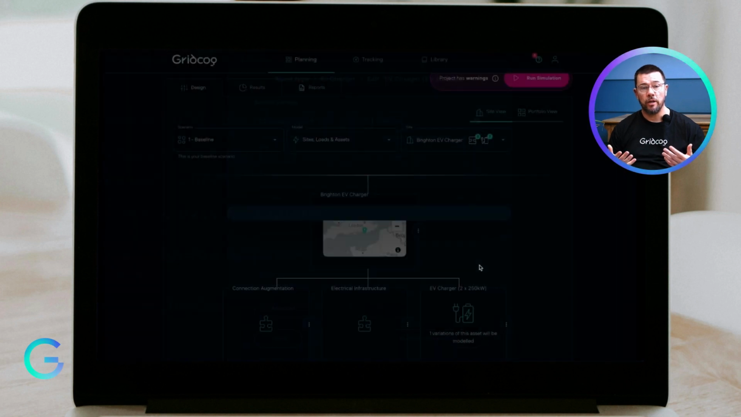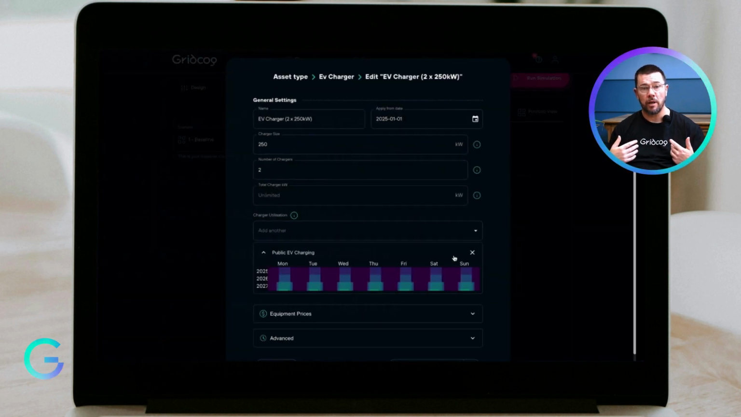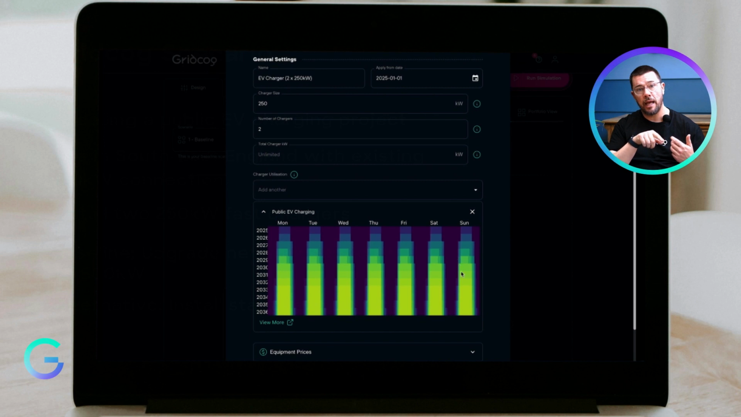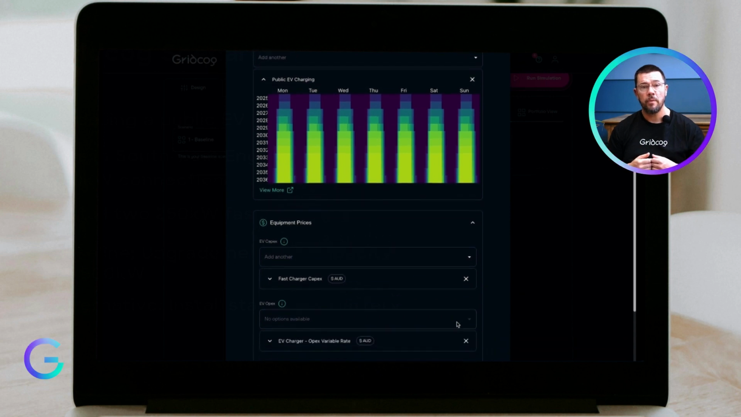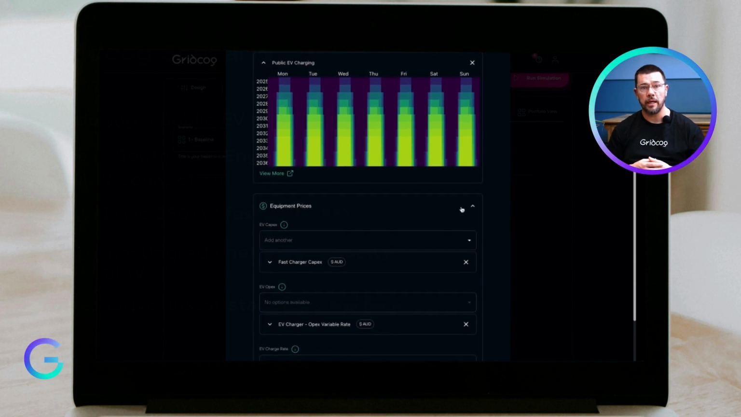One of the things that we can do in Gridcog is we can bring in a utilisation assumption of the library. This is our assumption around how the charger might change over future years in our 10-year project modelling period. We'll also bring in some CapEx and OpEx costs and an assumed price that we're going to sell electricity at.